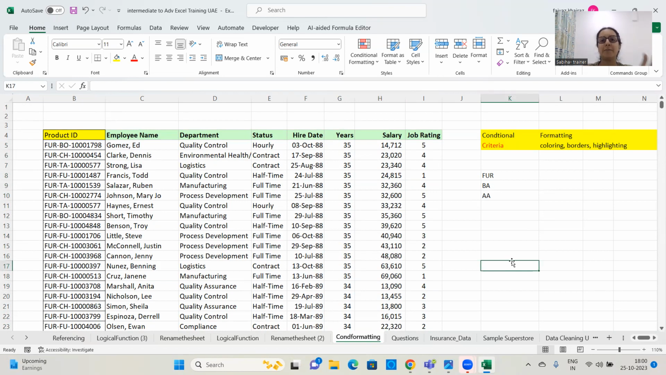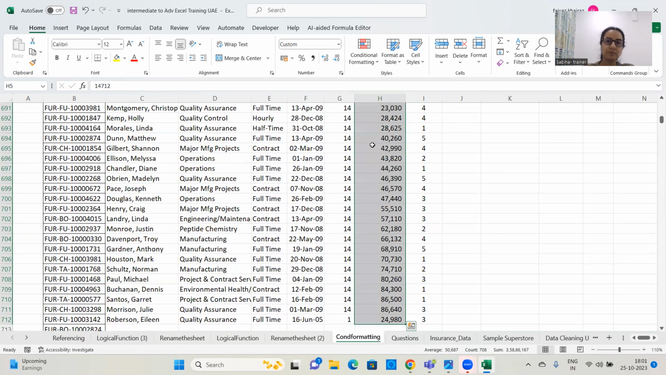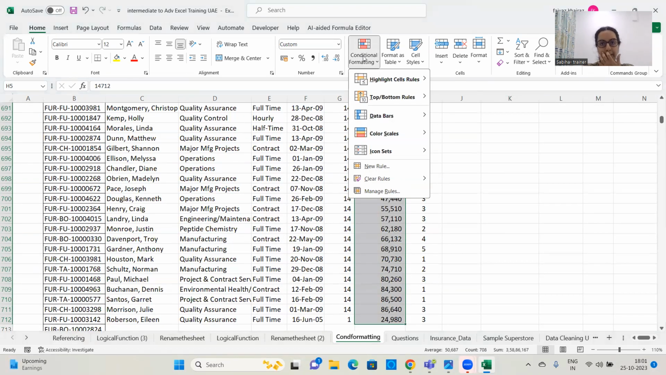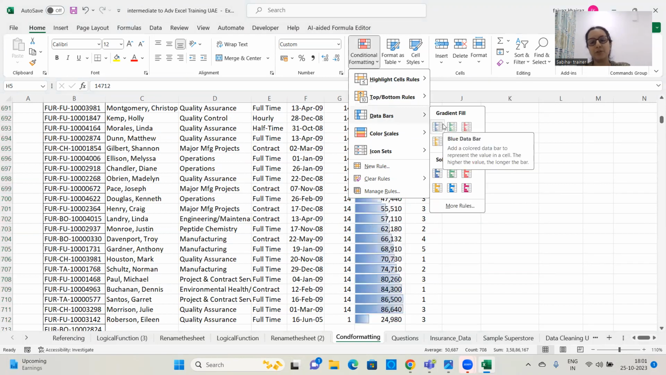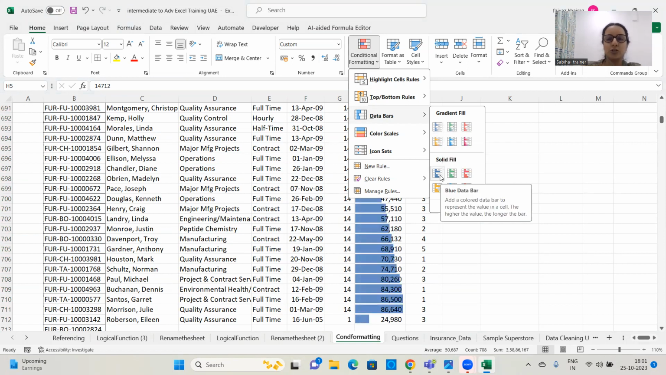Basically, in case of data bars, it knows your top values, it knows your bottom values, and it will fill color based on the highest and the lowest values. Let us have a look. Select the salary column, go to conditional formatting, go to data bars, and here you have two types of fill. One is called gradient fill, the other is called solid fill.